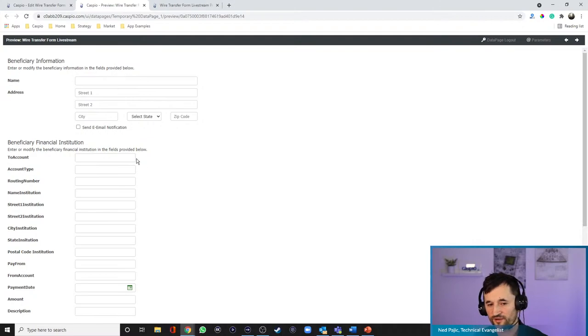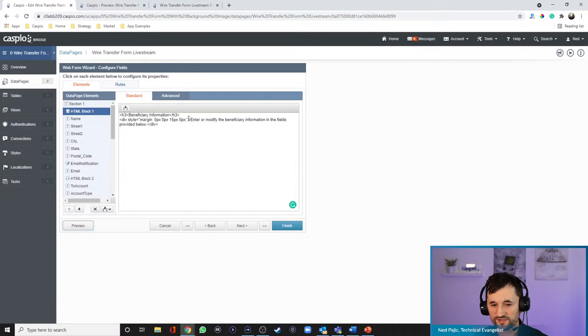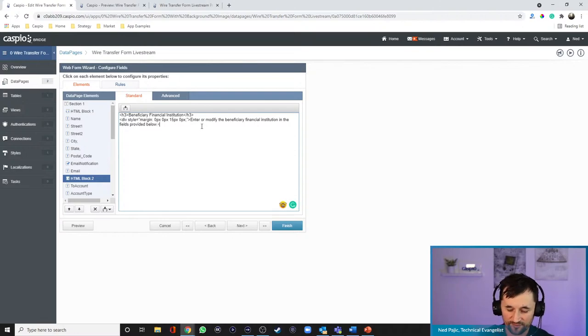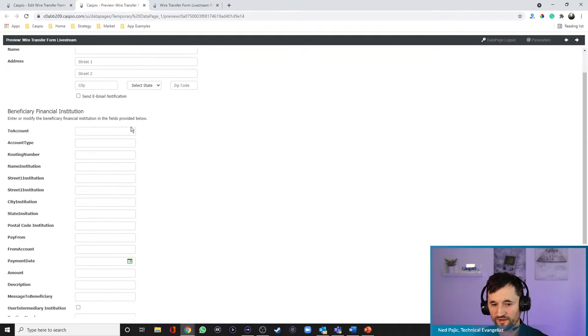Okay, so now you can apply the same thing. If you like it up here, you can also apply the same thing to the subheading underneath. So all you need to do is just copy the first portion, go to the HTML block, paste that here, and just close your div tag to repeat the same spacing. Preview, and there's that spacing. Now you can work on these fields.